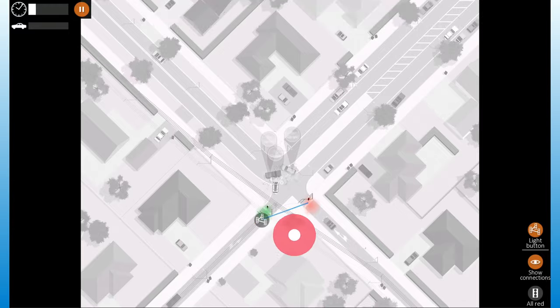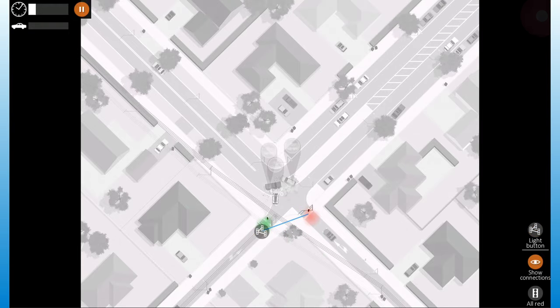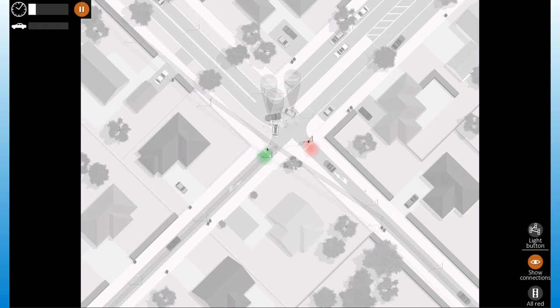Right, the light button didn't really work, did it? Just delete. So I want that one. Light button, I want that. Oh, that's where you put the button. Here we go. So the button's going to go there. I'm going to connect that one and that one. Boom. I've got it now, I understand.